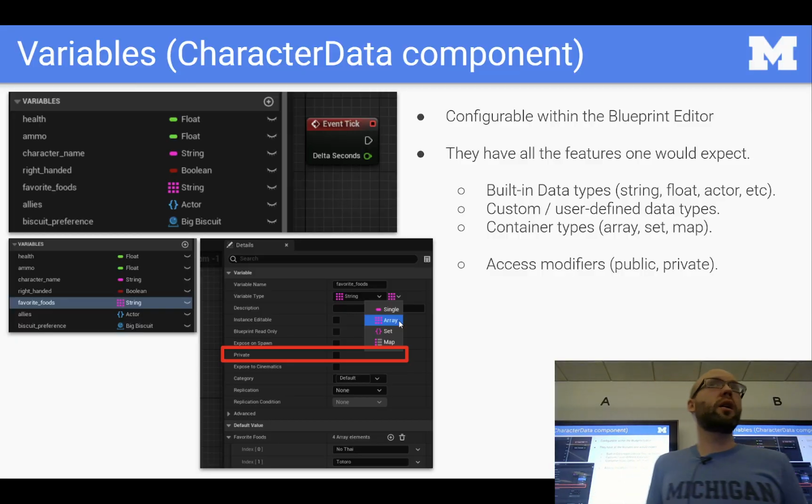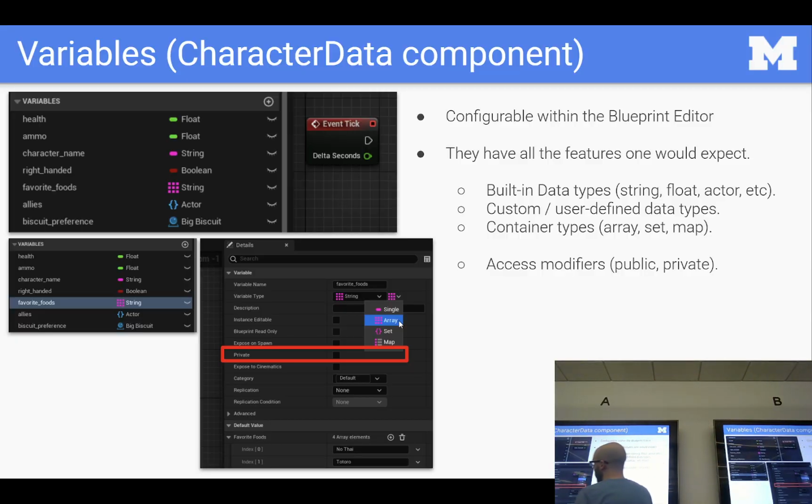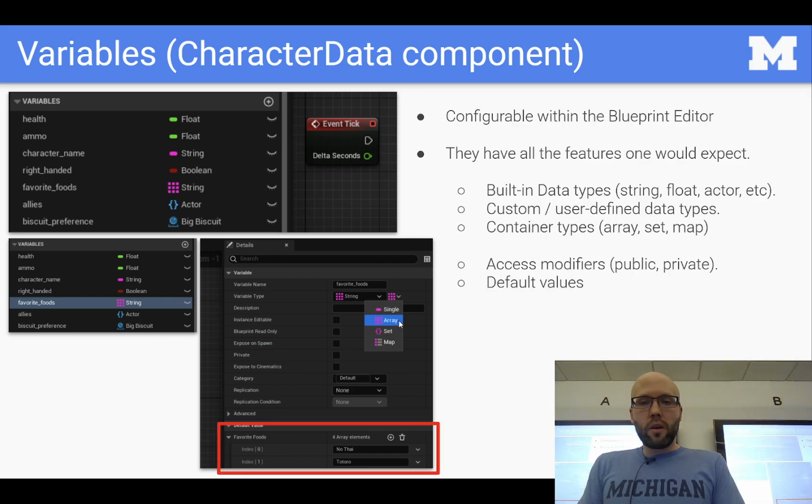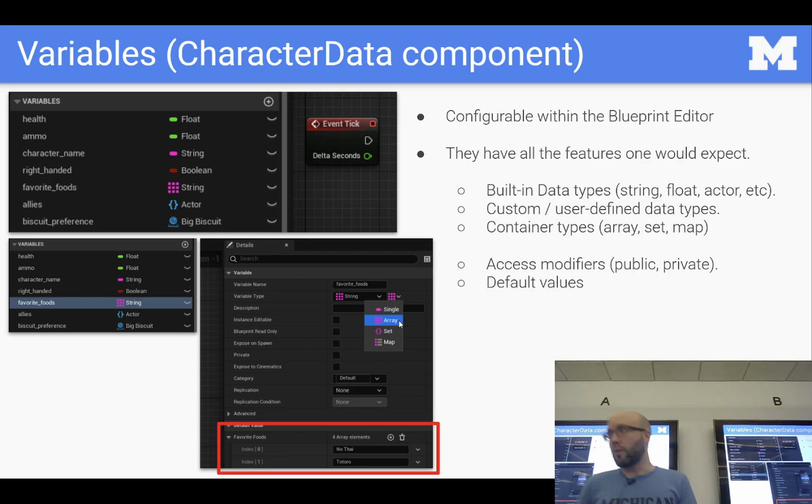You can do the expected object-oriented stuff with these things as well. So you can say, hey, I want my favorite foods variable to be a private variable so that it can't be accessed by objects outside of this one, all right? You can have default values, okay? So that's also very common. In this case, we say our favorite foods variable is an array of type string, and by default, it starts with Notai and Totoro in it, okay?